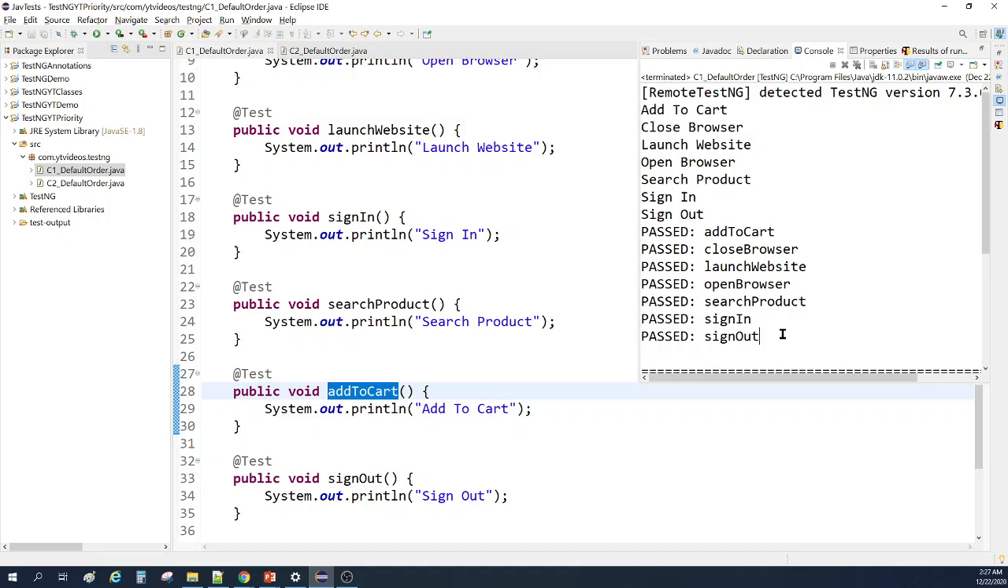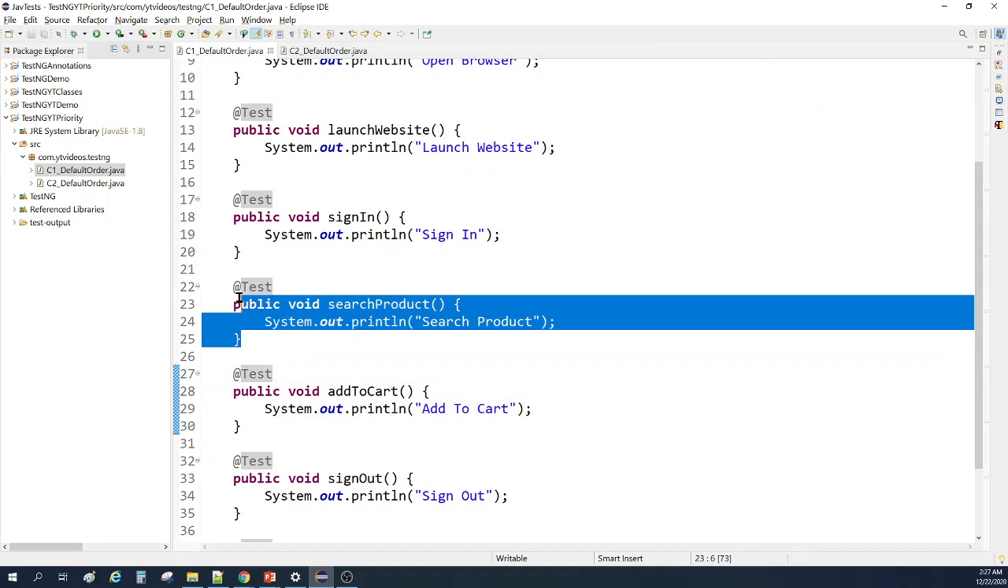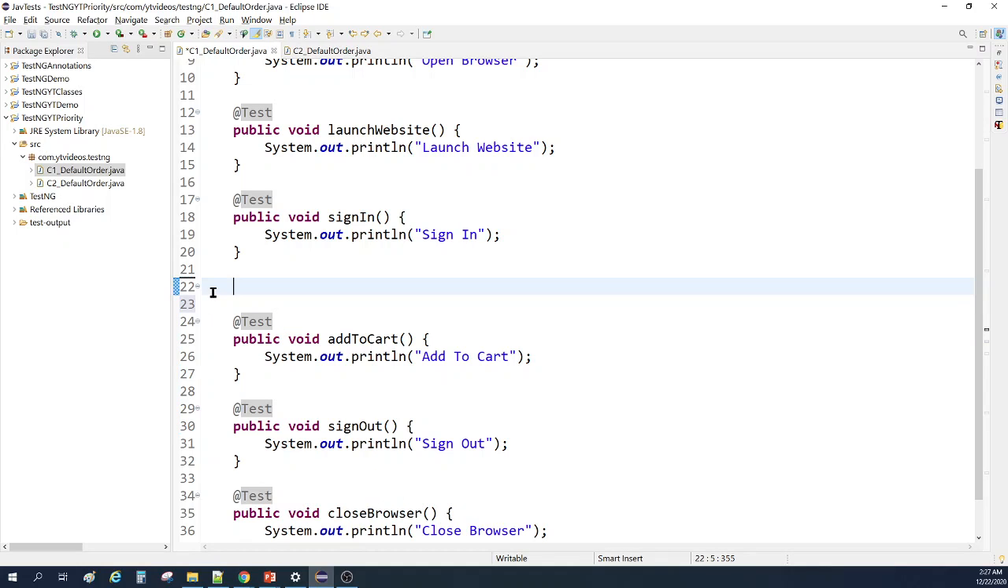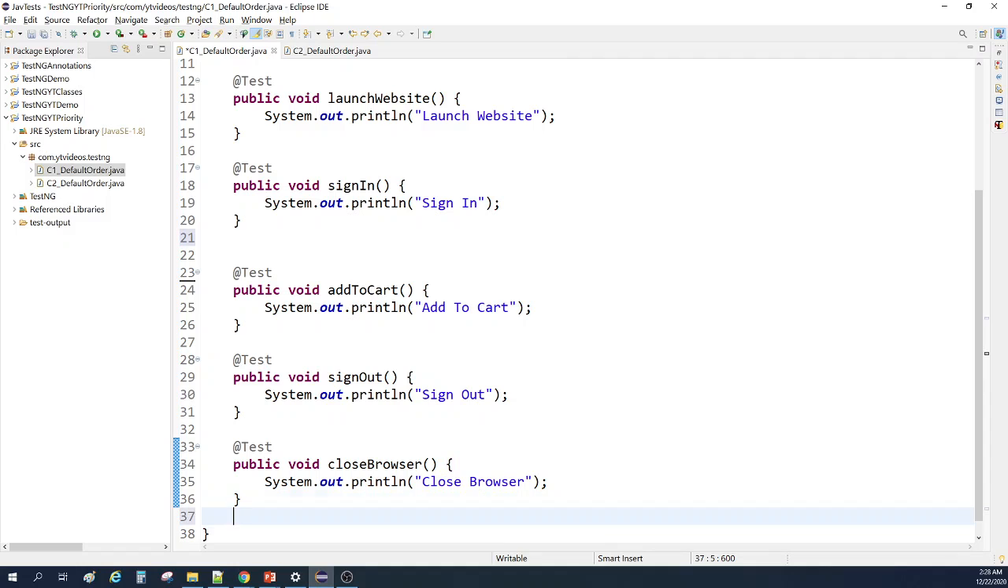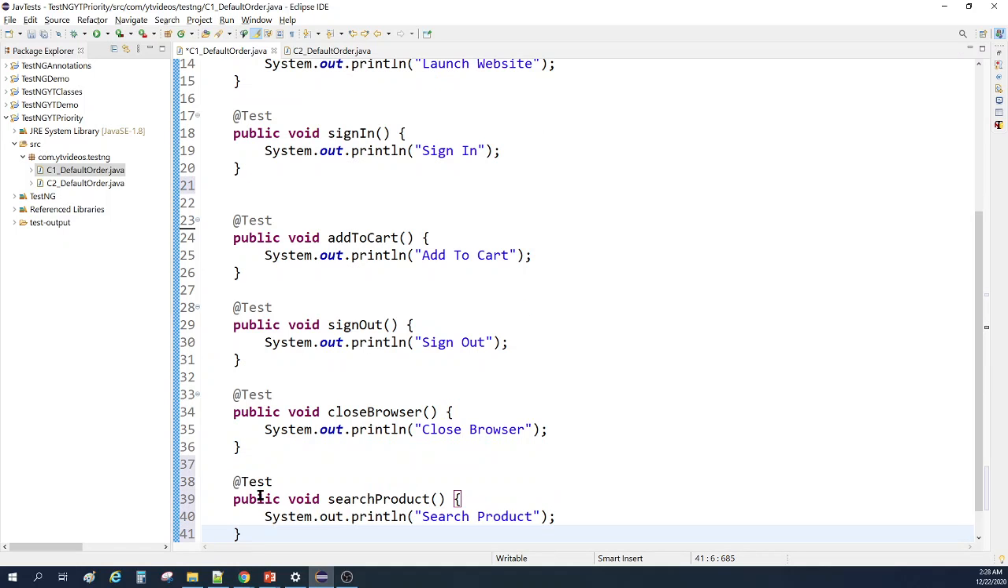So this is what happens when you have test methods and you execute them using TestNG: it executes them in the alphabetical order. And it doesn't matter if you change the position of the method. So for example, I cut the method and I put it all the way down here at the bottom. I have changed the position of search product.